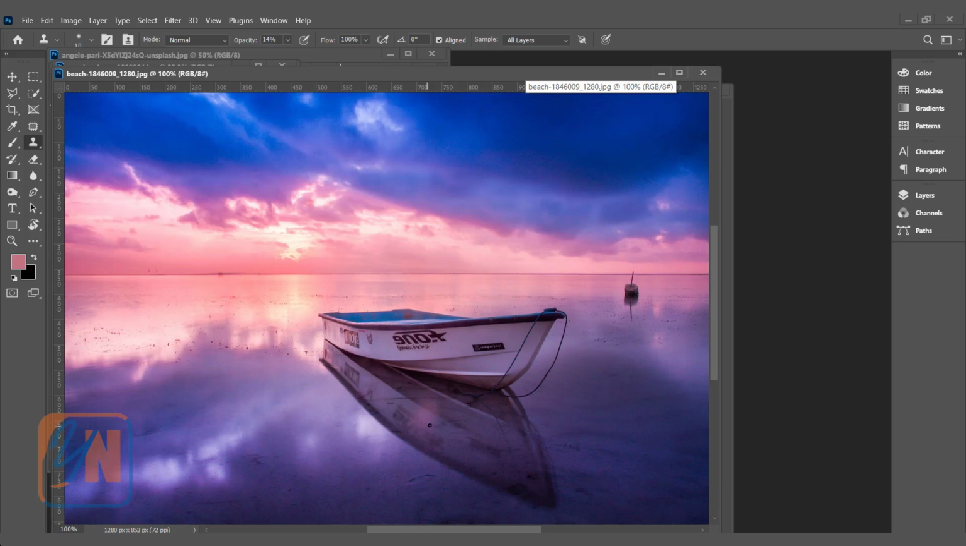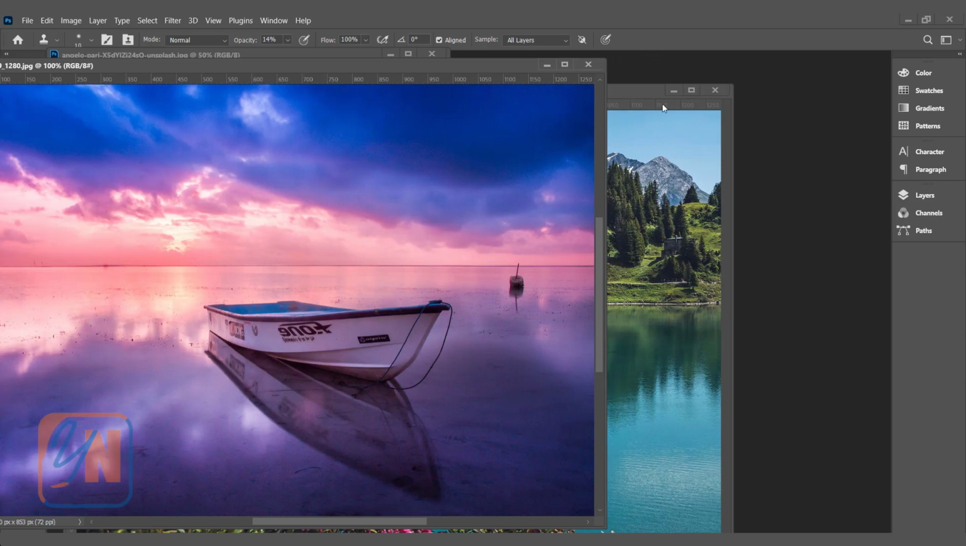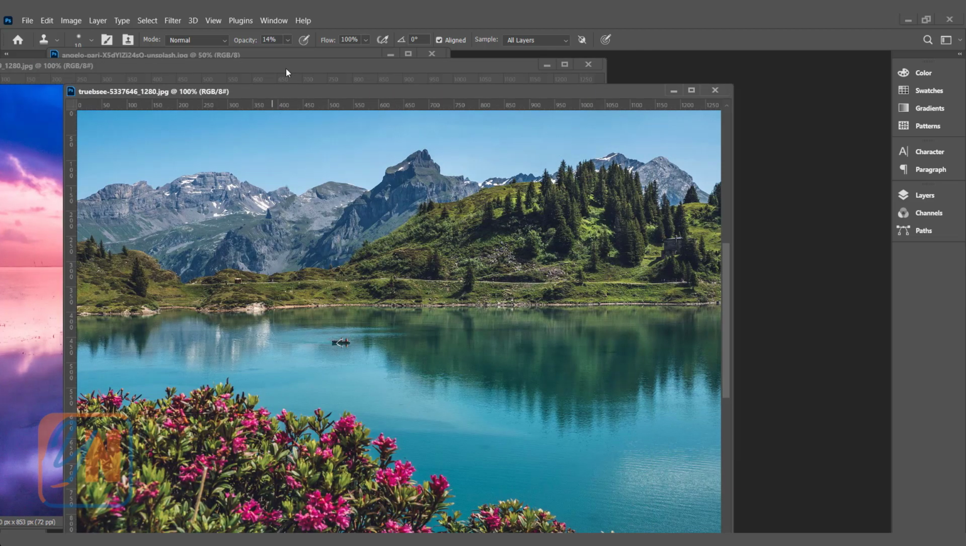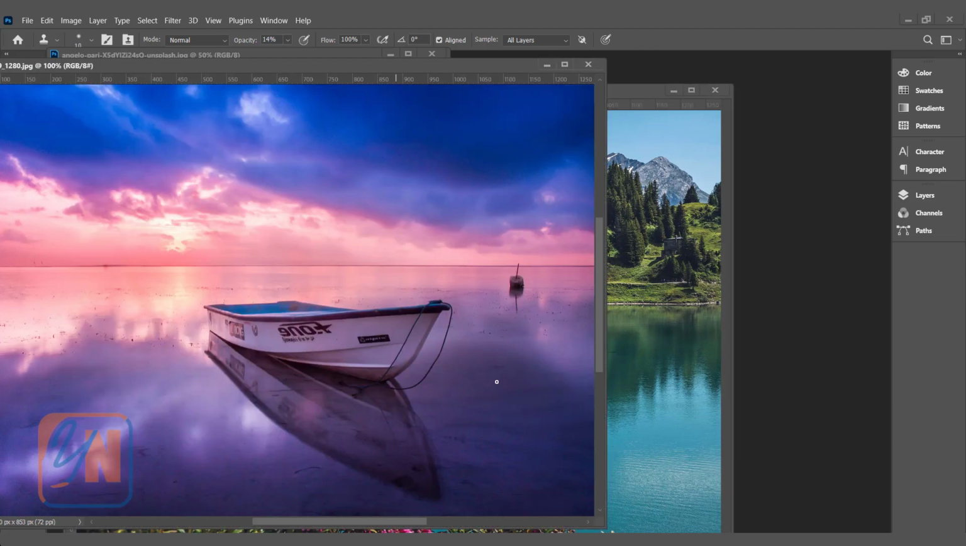Here I have a beautiful image, you can see the boat with the reflection, and in another image we have a lake. So we are going to bring this image here and we will use the auto blend feature. You can see the environment and color, everything is different. But once we use auto blend, you will really feel that the boat is part of this background.